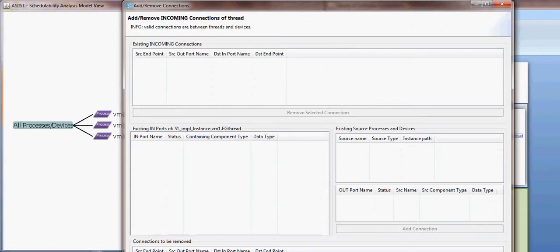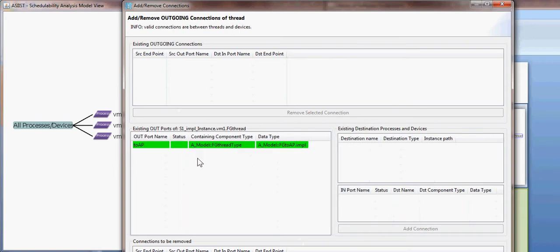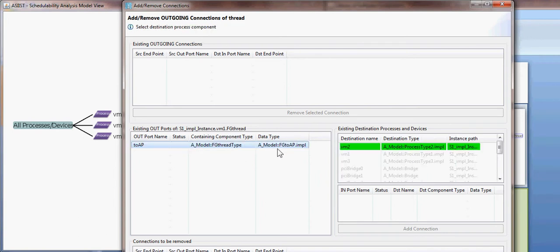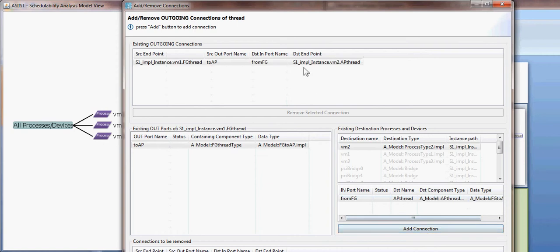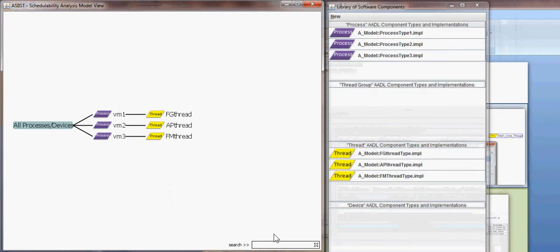In the connection pop-up window, I'm making an outgoing connection. So this shows that this port is not used at the moment. If you click on it, it's going to show you all the candidate processes based on the data type. So here it's going to say that this component has this port that's not connected using the same data type. Then I add the connection, it's going to show on the top, and then do a finish.